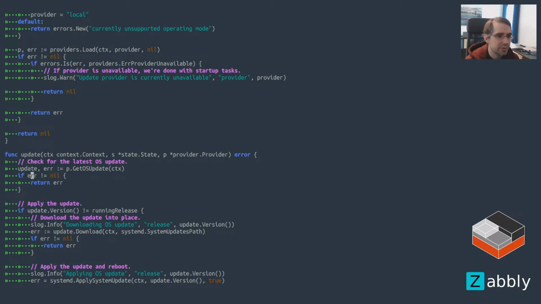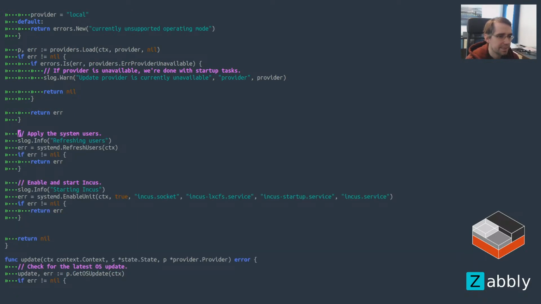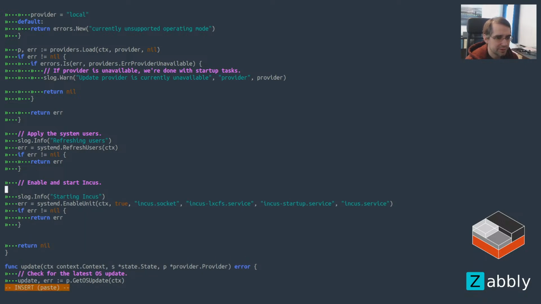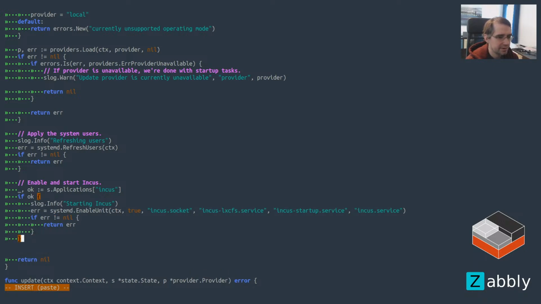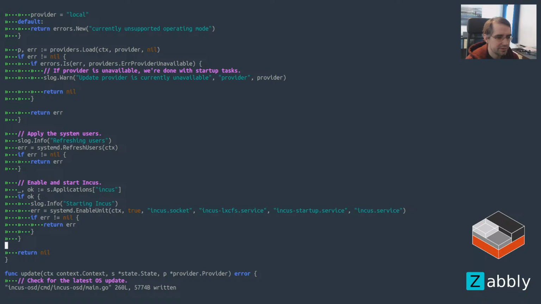move that up to here. And we should need to actually make the Incus startup conditional on Incus being installed. I don't know why that hasn't been done already, actually. So we'll just do OK, state applications and Incus. And if we have Incus installed, then start it up. Otherwise, no need. That will probably change too. It would make sense for the applications to have like a startup function or something along those lines, so I don't need to hard code Incus in there, but for now that will do.